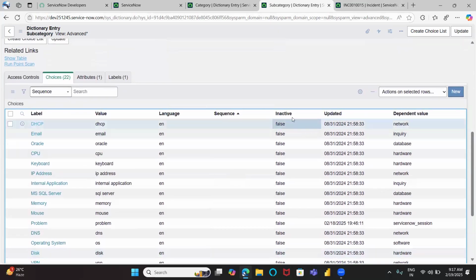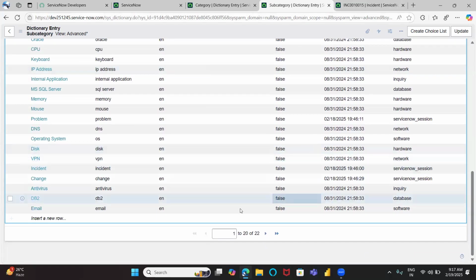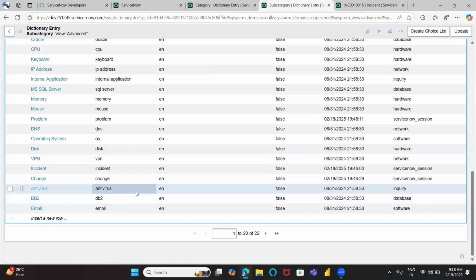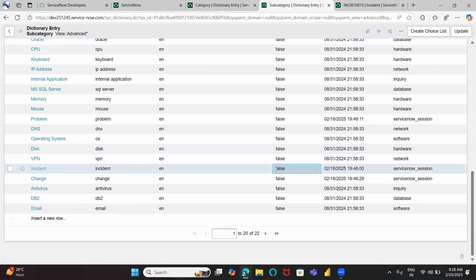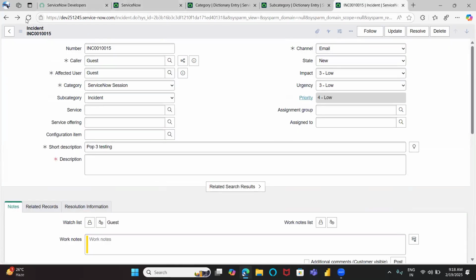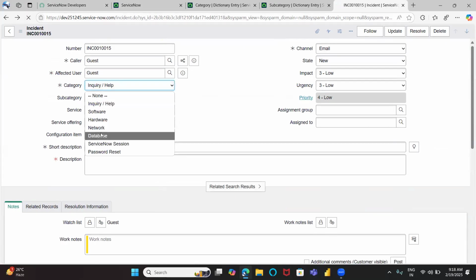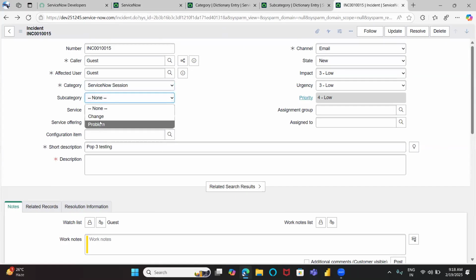What you have to do here is, inactive false is there. So whenever the client doesn't want any of the choices, you just need to go and mark it as inactive true. That means it is going to be inactive. Now, if you refresh this form, the incident choice won't be present in the ServiceNow session. Only change and problem are there. Okay, this is related to category and subcategory.